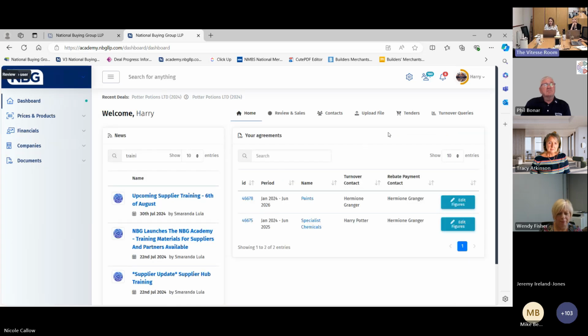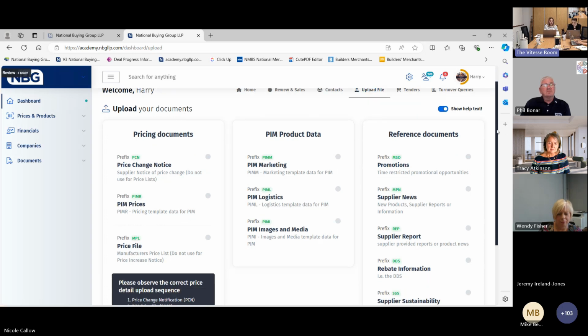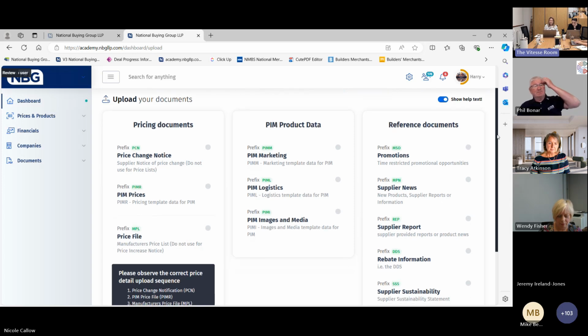Let me go along to upload file. So this page looks different from how it looked before. What we have done is we've sectioned it for you. So here we have all of our pricing related information. So we have the price change notice, PIN prices and price file.